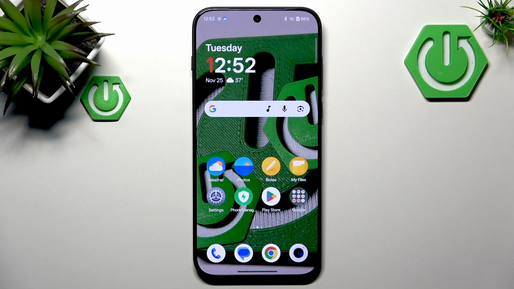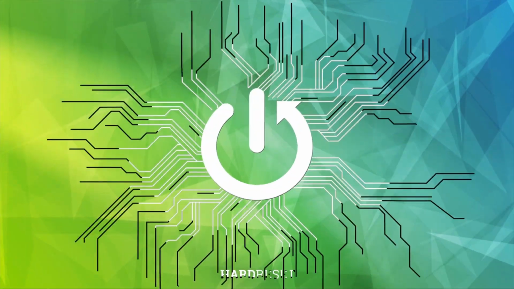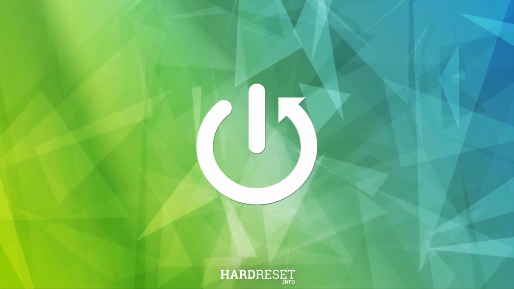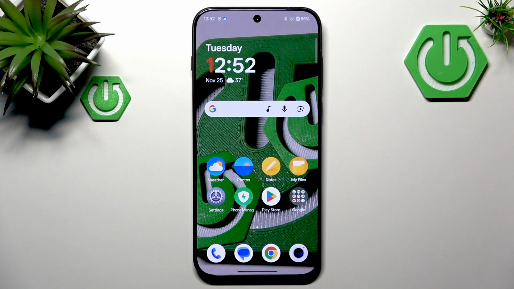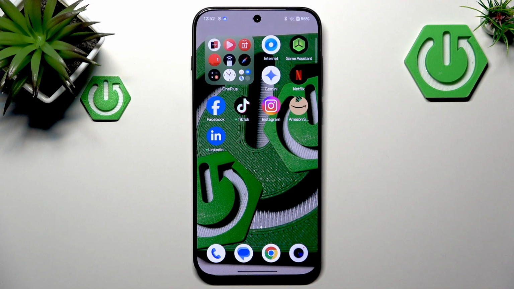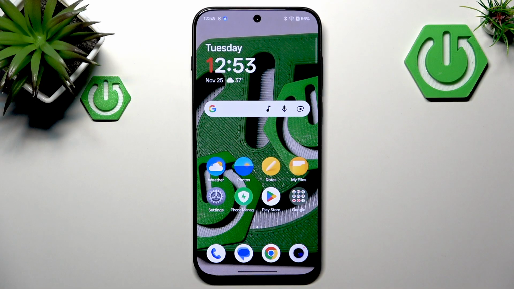In front of me I have OnePlus 15, and in this video I will explain to you what is Quick Launch and how to use it. So Quick Launch is one of the most useful and iconic productivity features on your OnePlus 15 phone. It is basically designed to give you instant access to your applications or some features immediately after unlocking your phone using the fingerprint sensor.